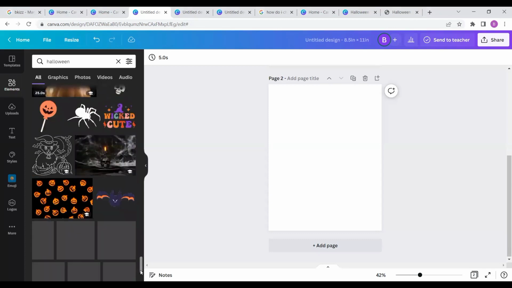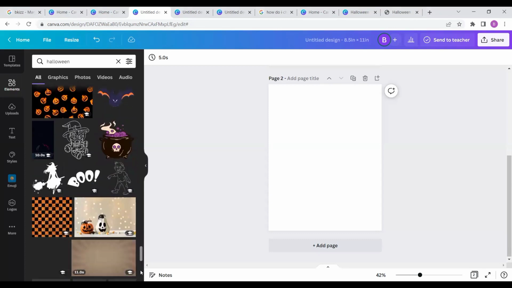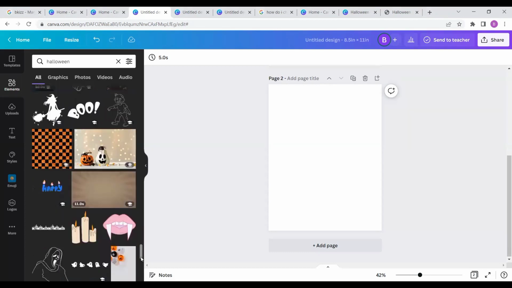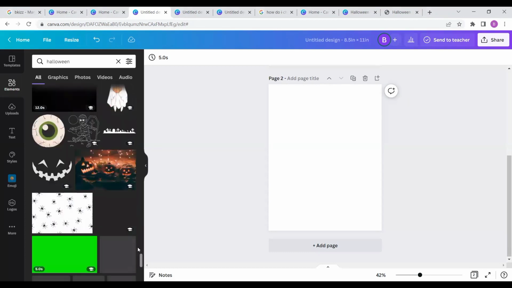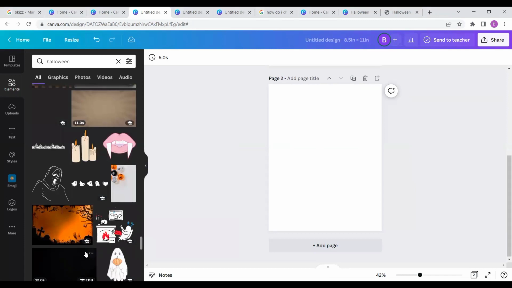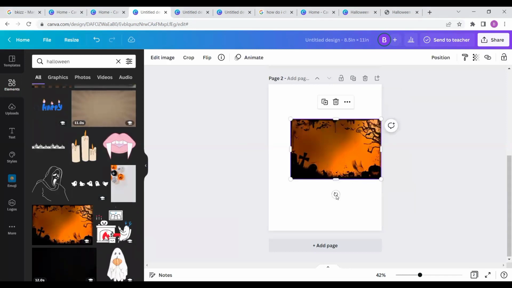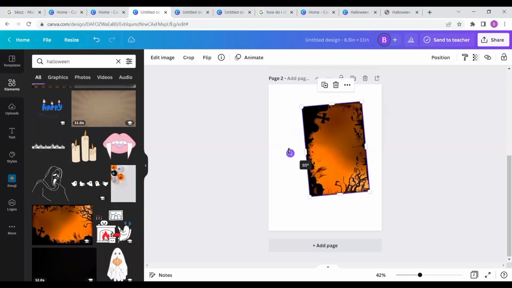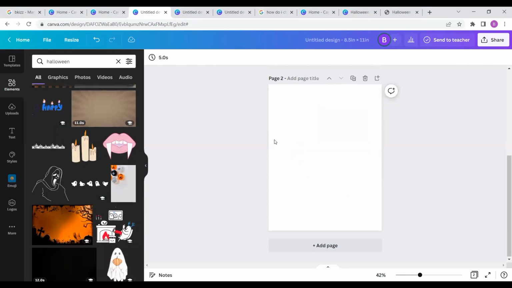So you can see that the most colors that we have here are orange and black. So we'll just be using any of these two colors. I'm trying to look for, okay, this looks good. Let me see. No, it's too dark. Let me look for something better.